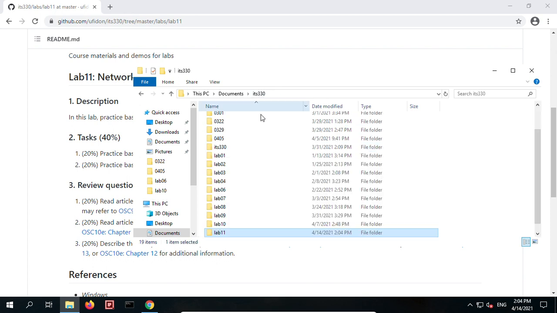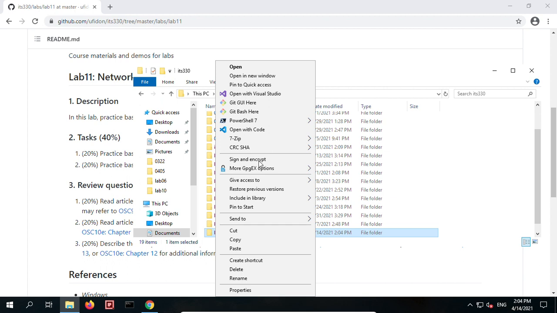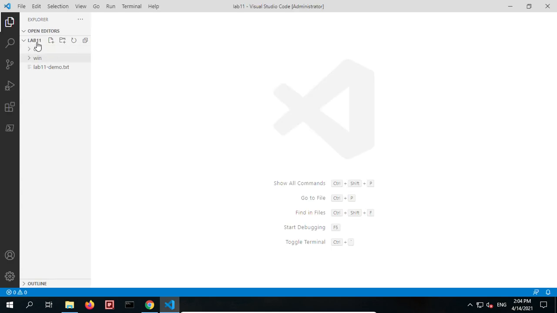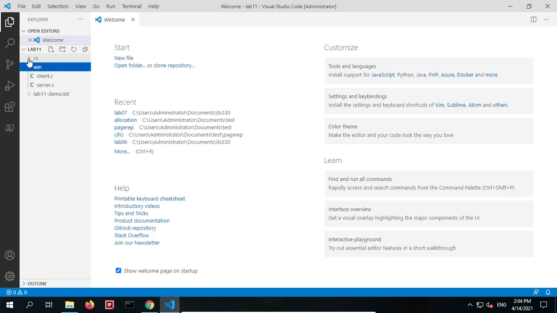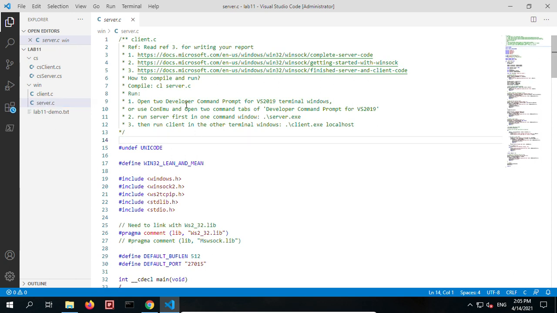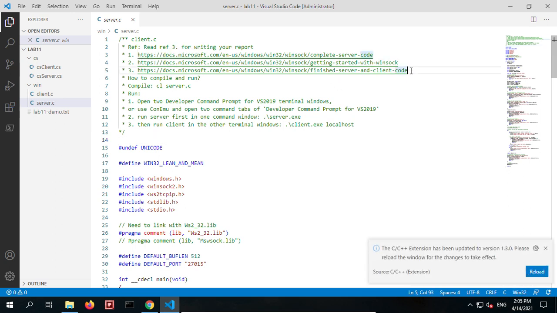And you can have a look at the source code with Visual Studio Code. Open with Code. We open that folder, Lab 11, and now you see the code: Win and CS, C#. This Win is the Windows API. Check the server. Here again, you are asked to refer to the official references to explain the program, especially explain what you got.